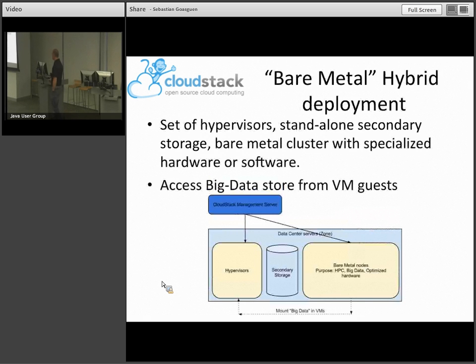Now, if you move beyond, I understand you guys are most likely Java developers and not infrastructure people. I don't know who deals with infrastructure here. Okay, 2 people. Okay, 3, 4.